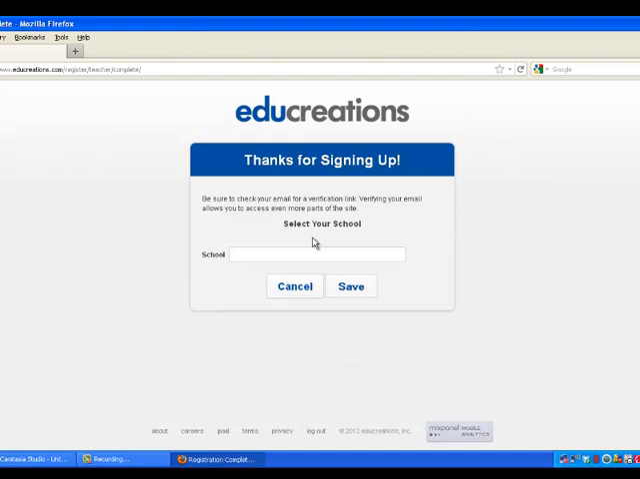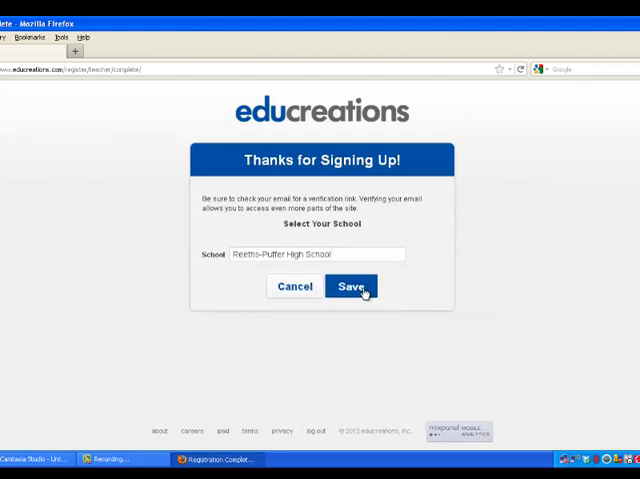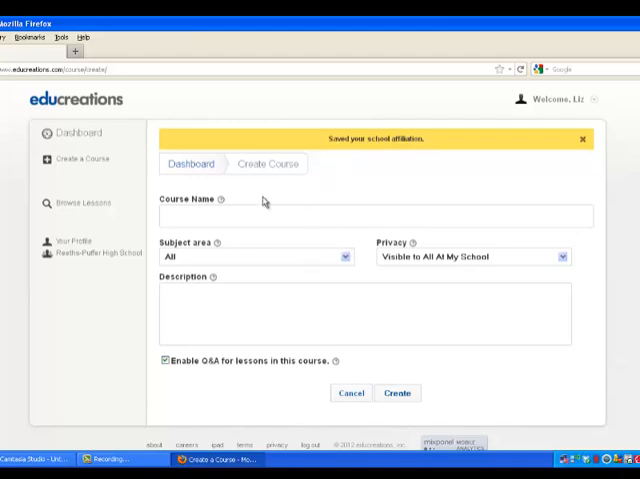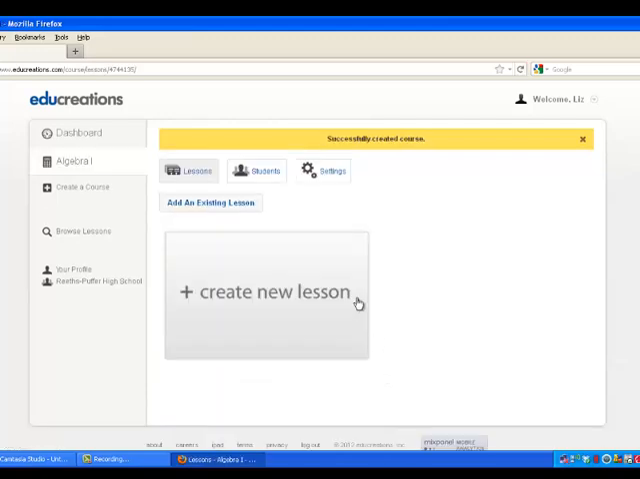Then it's going to go to select your school. Here, if you start entering the name of your school, it's going to give you a list of options, so just select the one that applies to you. Click Save. And then you're going to create a course. Feel free at this time to just create any trial course that you want to. I'm doing Algebra 1. Then the subject area, for now, I have the privacy set to all at my school. If you'd like to change it to just your students, you don't have any students in your course so far, but pick either one. And then the subject, and then if you'd like to add a description, you may. You don't need to at this point. Then you'll create your course.